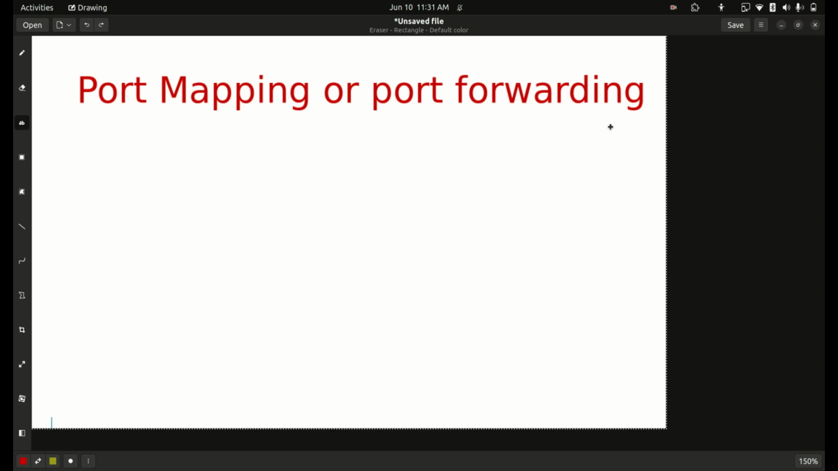Hello friends, welcome again. In this tutorial we're going to see what port mapping or port forwarding is in Docker. In the last lecture we pulled the nginx web server image and created a container using it. Now let's see a use case where we have a web server running as a Docker container and we want to access it from our local system or local server. For that we would require port mapping or port forwarding.